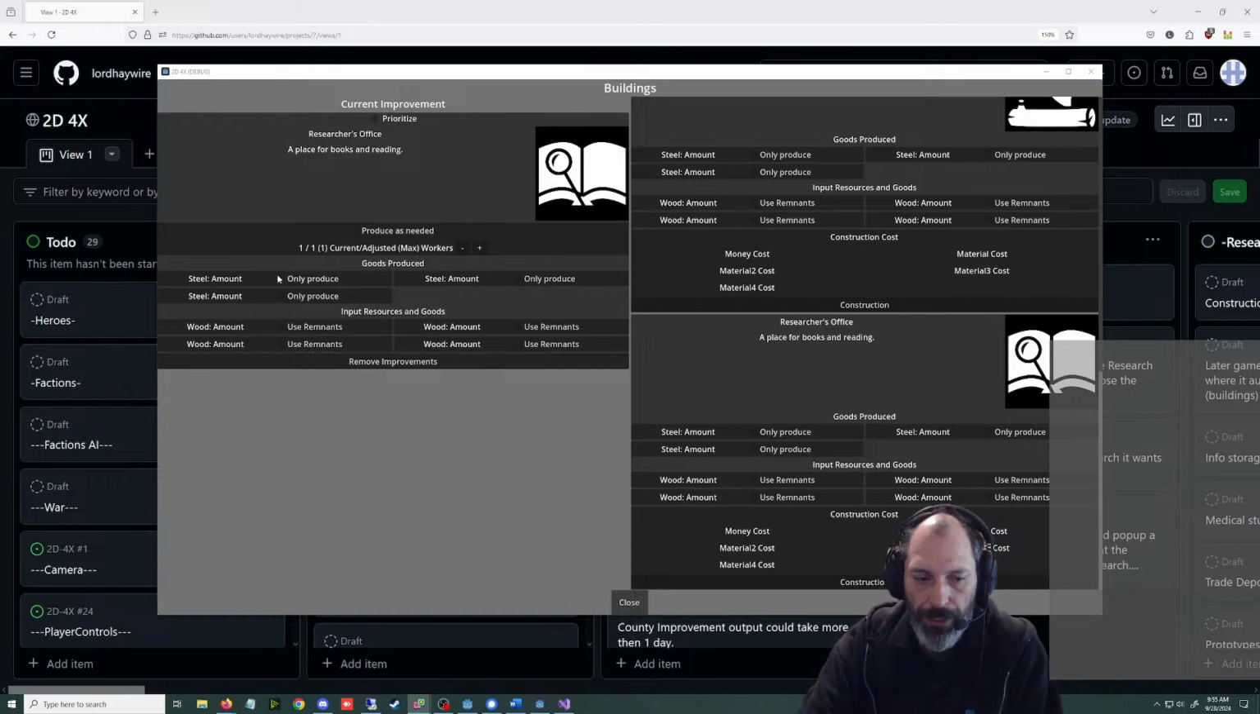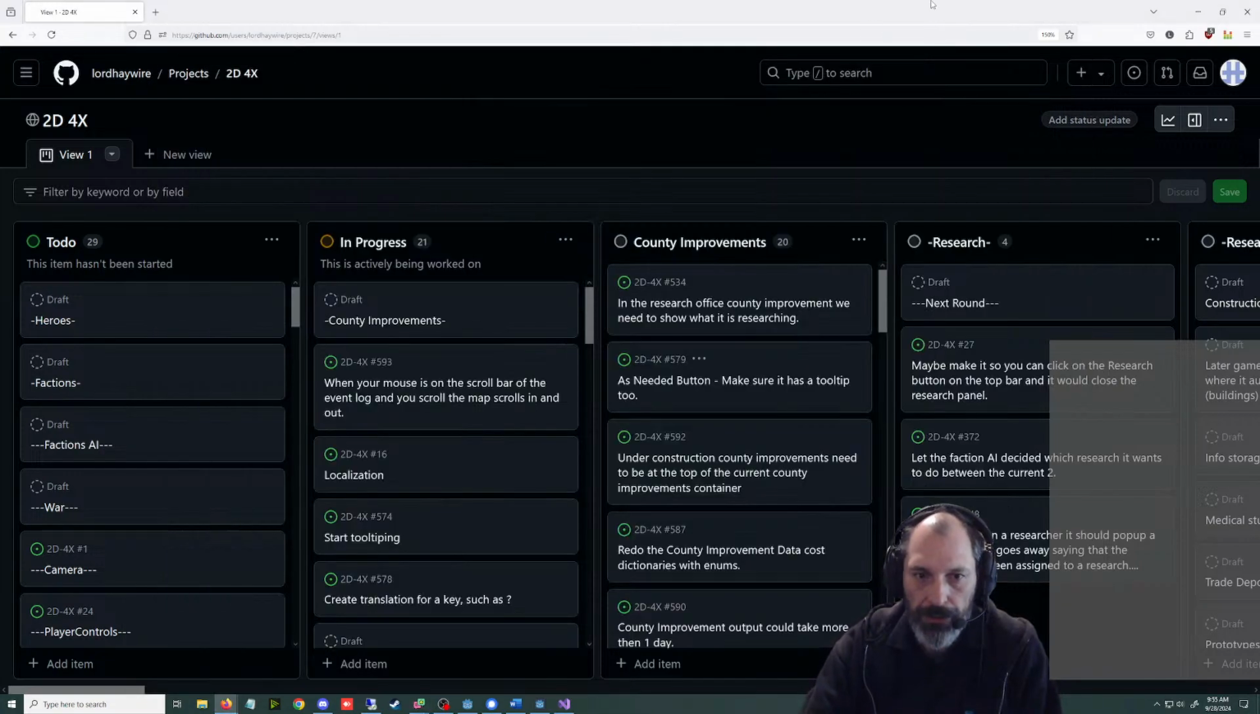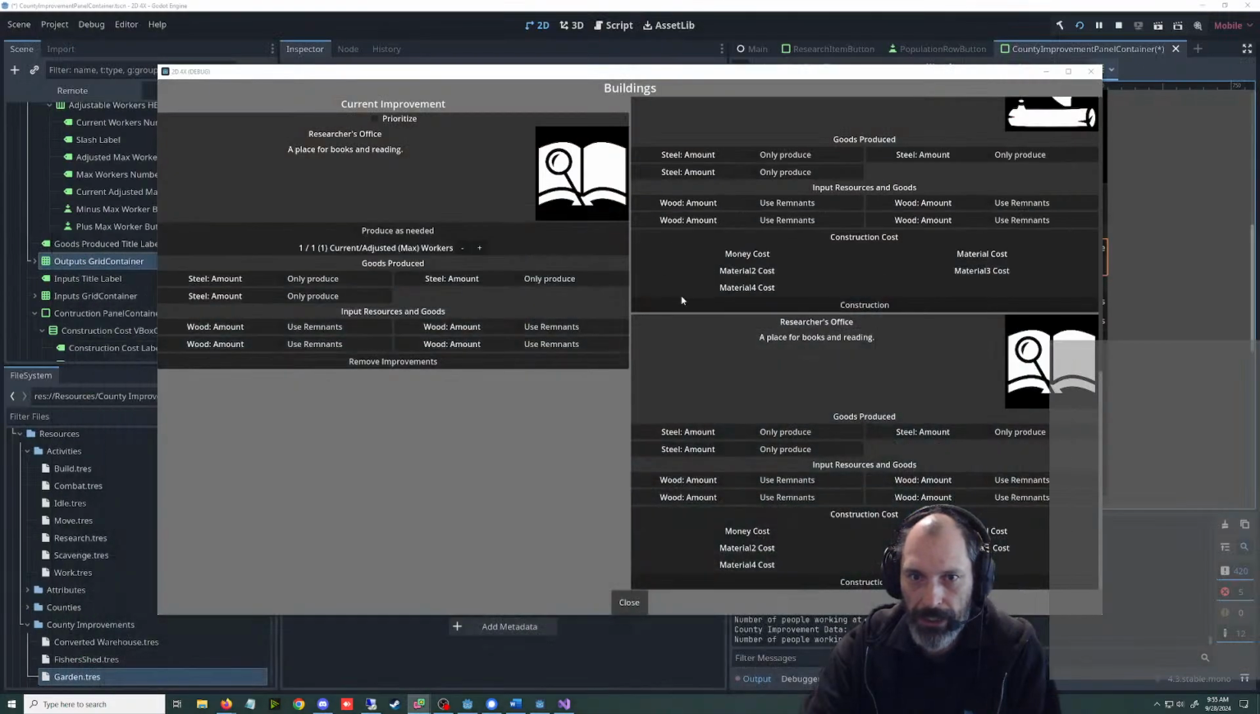But right now, I have a GitHub, and on GitHub, the next thing on the list is this research improvement. I forgot to put a space in here: when you have a research office, it doesn't produce goods. It's not like producing steel or something. It's producing, sorry, I'm double checking this thing because all right, it says it's working.